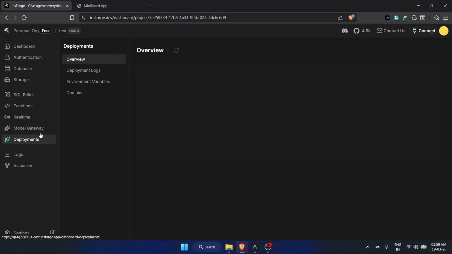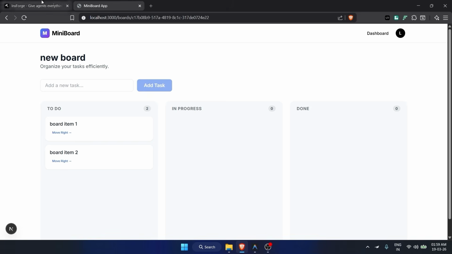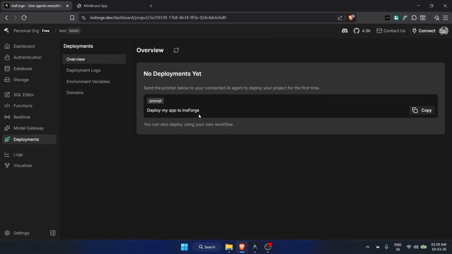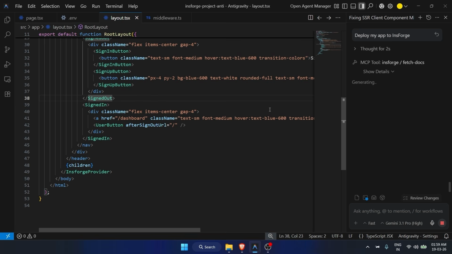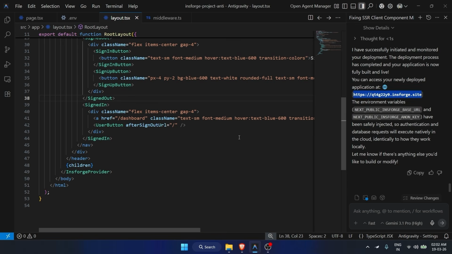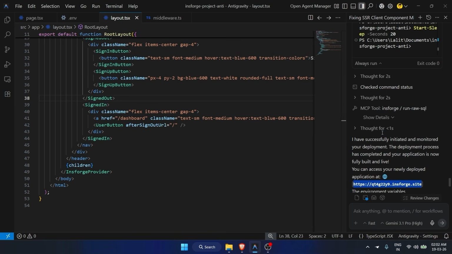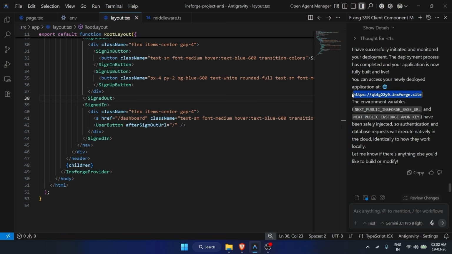Now, let's talk about deployment. You can deploy your full-stack project with just a single prompt. I'll copy the deployment prompt, go back to Antigravity, paste it here, and hit Enter. After a few seconds, your project will be deployed on the Insforge cloud. Insforge gives you a live link. Just copy it and open it in your browser.